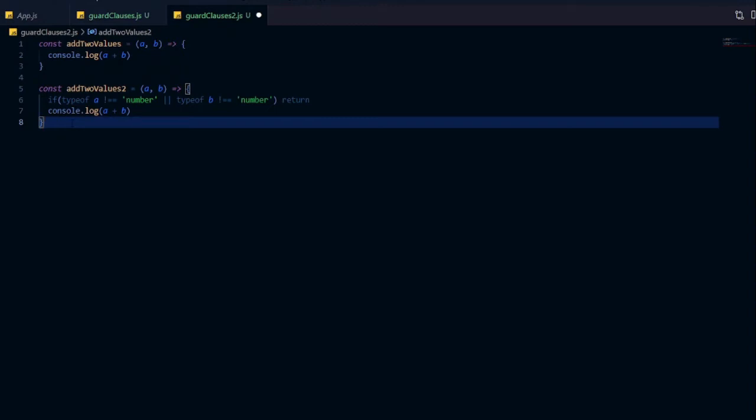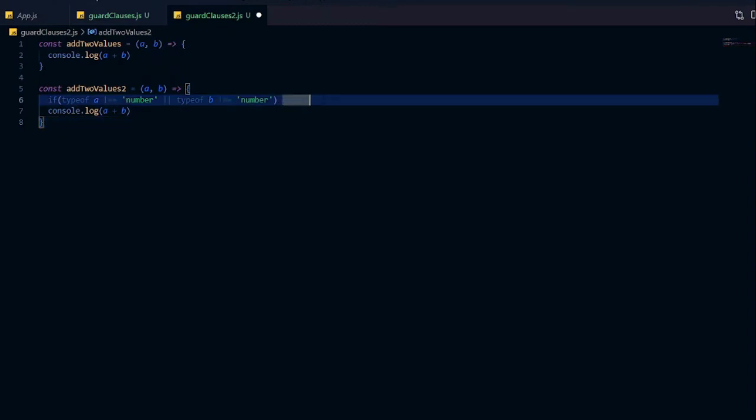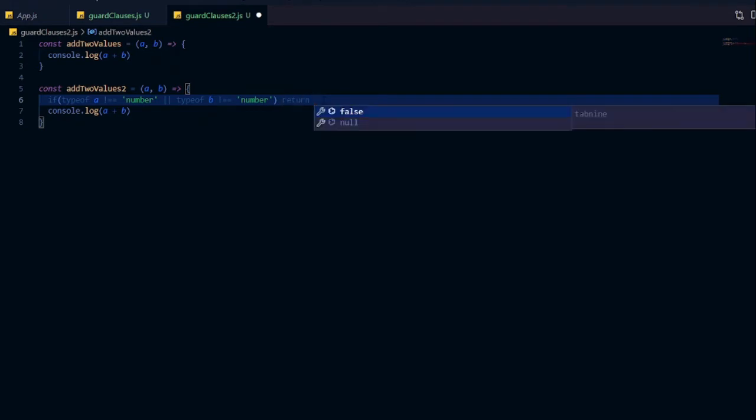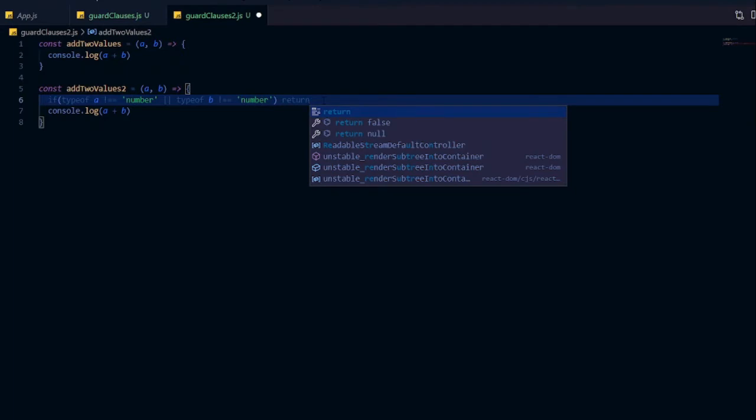There will be some cases where you would want this to return something else if the condition is not met, and you could simply add it here in this particular case.